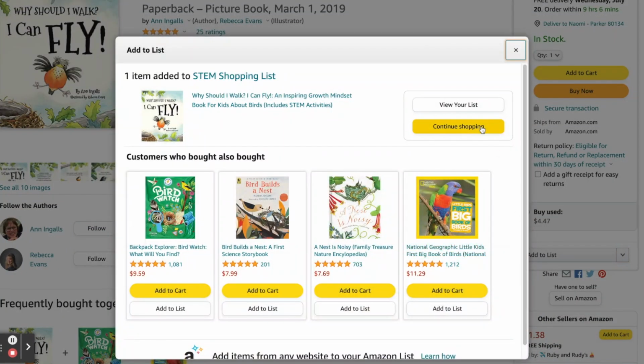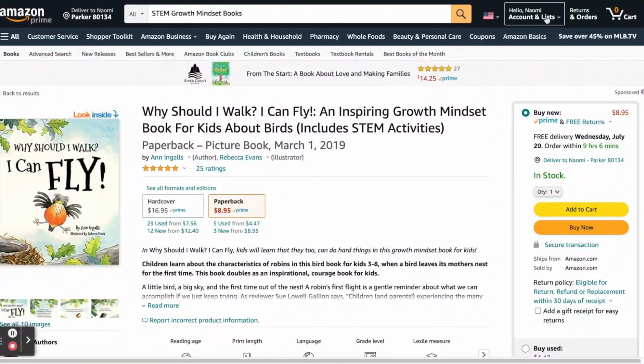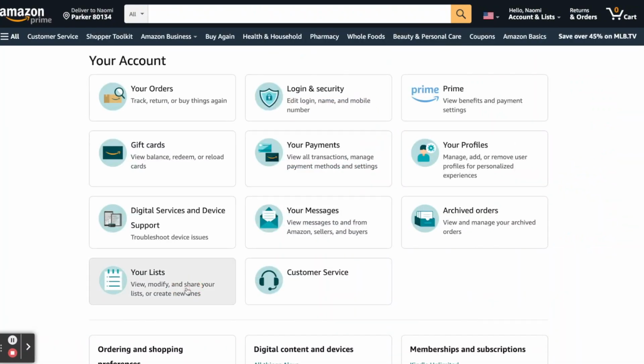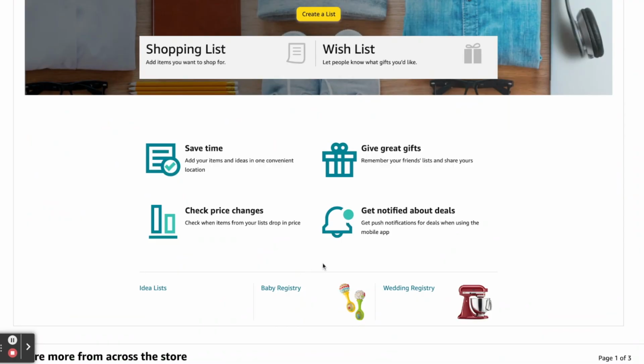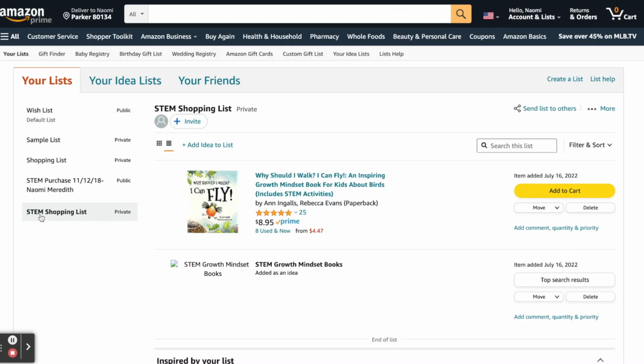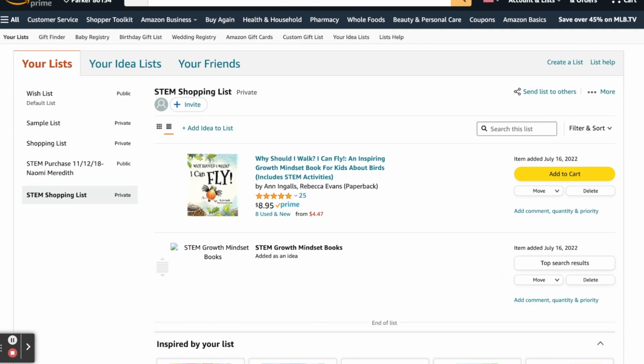I can keep shopping from here, or I can view my list directly. I can even go back up to my settings and find my list right there. When I click on Your List, my items will pop up. I can keep adding to this idea, or I can add items how I would typically search when I'm shopping for things.